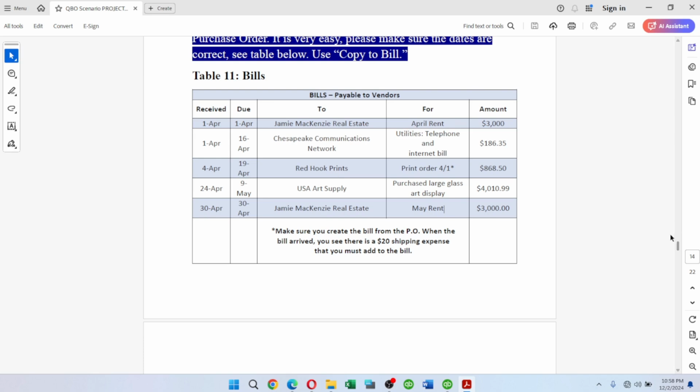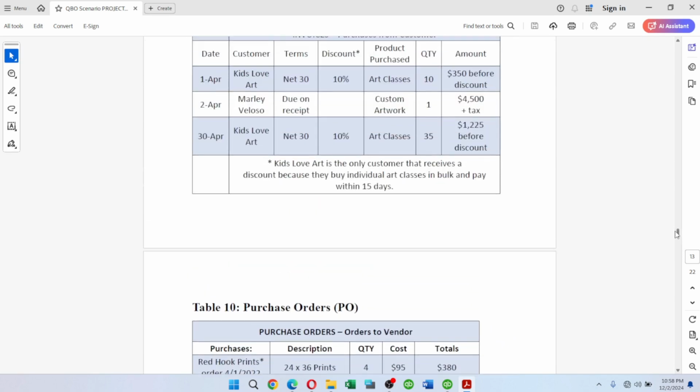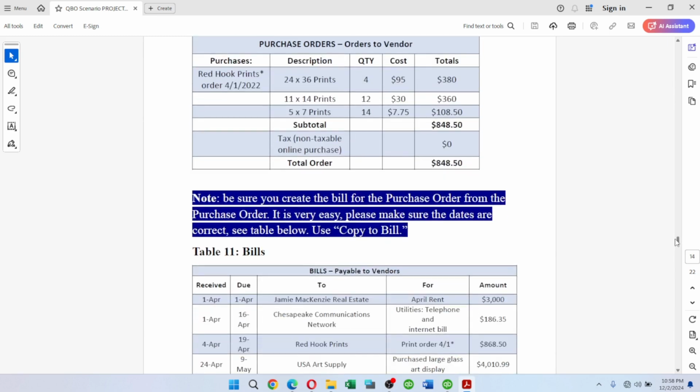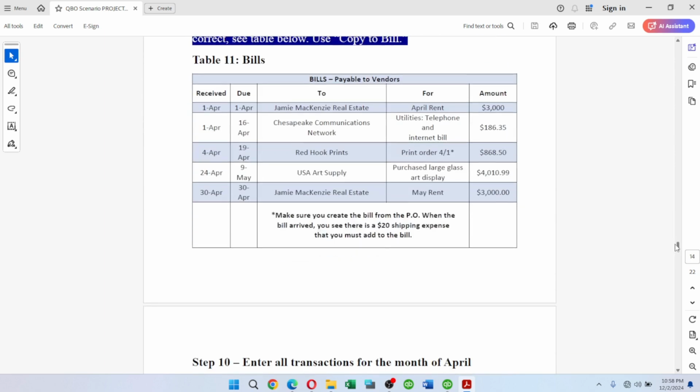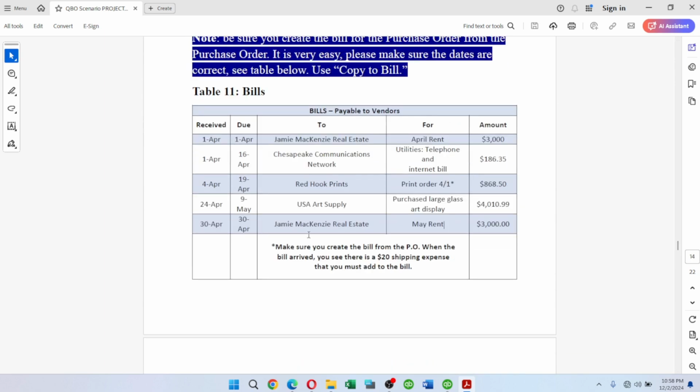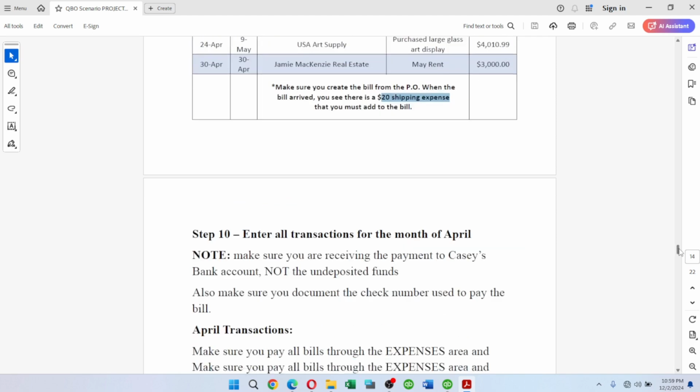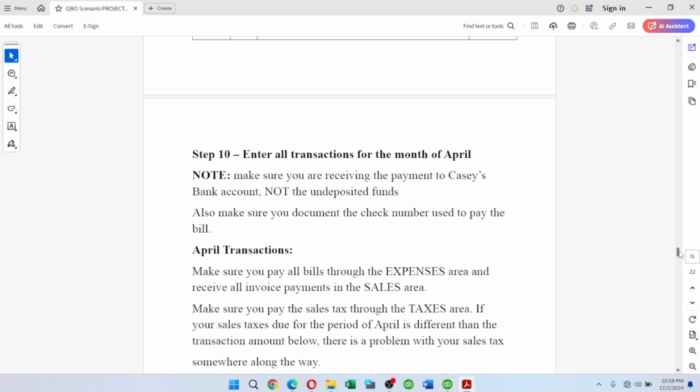What we did, we created some invoices, then we created a purchase order, and we received the item against that purchase order. Then we entered a couple of bills. Now see this. Remember I told you that the $20 on Red Hawk's print is a kind of shipping charge. You can see that it is here. This is where it was pointed out. So we did the right thing by adding it to that bill.